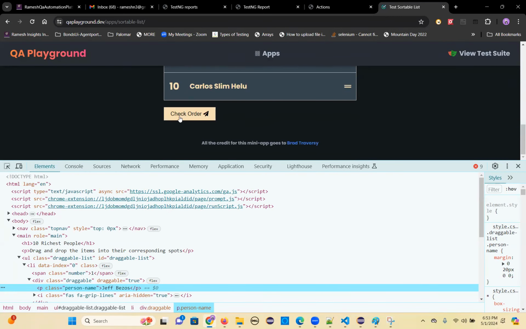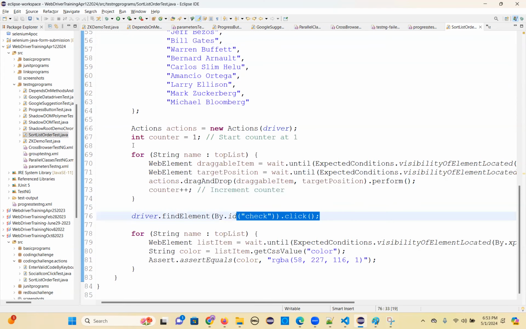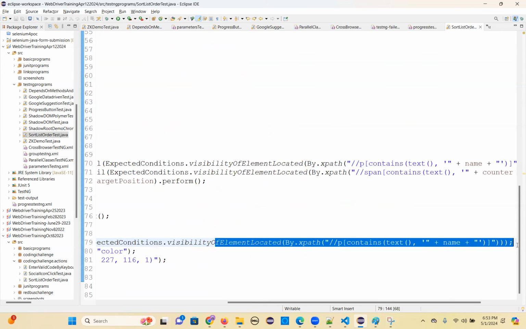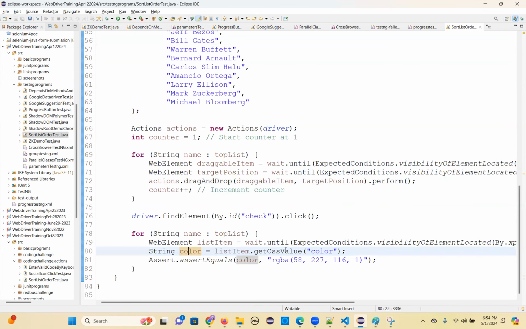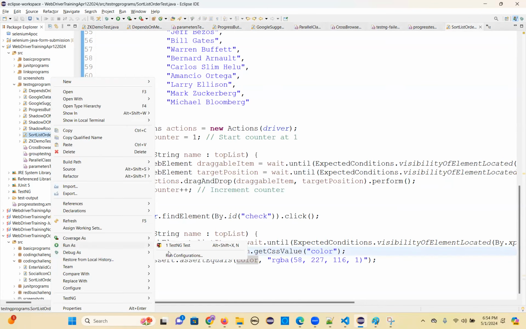So that's what we are doing here. The check order. So we are going to check the order. This I'm clicking after all this. So then I'm getting all of them, the list items, visibility of element located, and whether all these elements are present or not. And then I'm getting the color and everything. So this is the first test case on the actions. Let's run this.